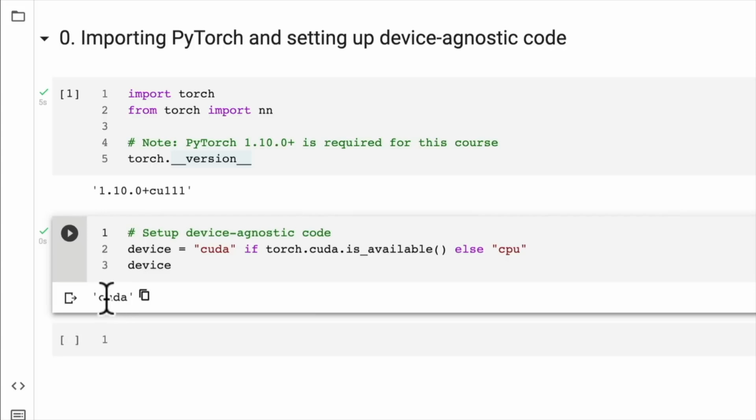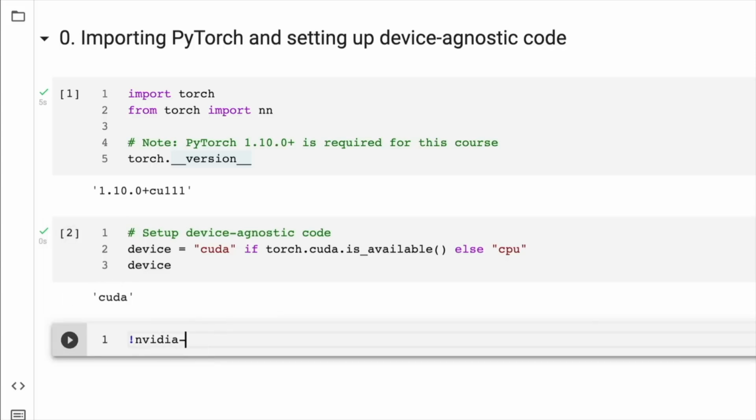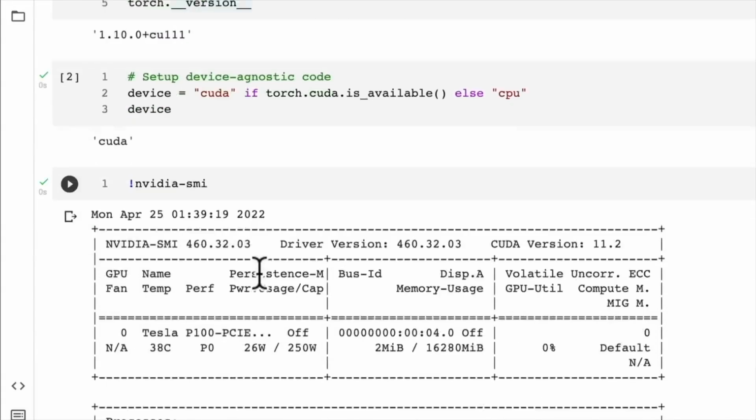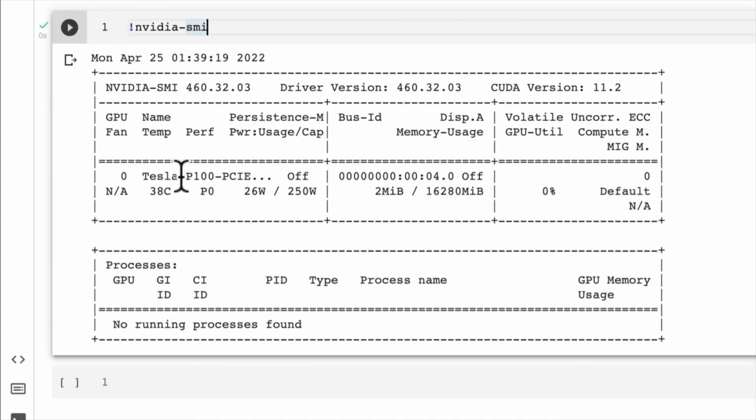So now we've got access to a GPU. CUDA, what GPU do I have? NVIDIA SMI. I have a Tesla P100 with 16 gigabytes of memory, which will be more than enough for the problem that we're going to work on in this video.